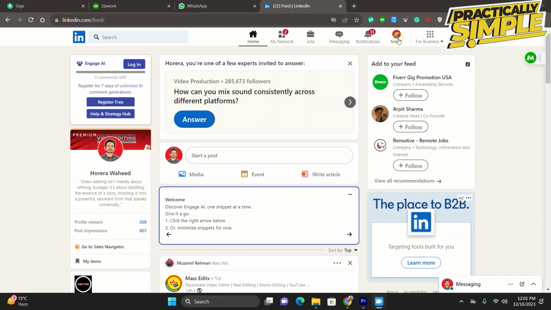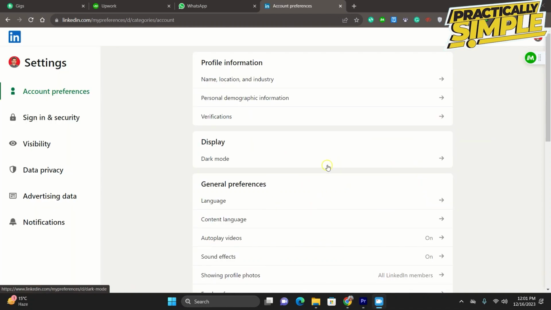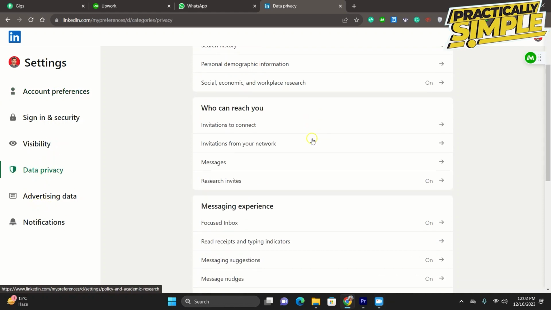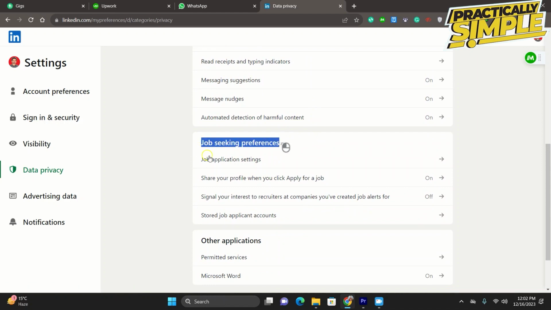We need to click on our profile picture here, and then tap on Settings and Privacy. Inside Settings and Privacy, several options are available: Sign in and security, Visibility, and Data and privacy. Inside Data and privacy, just scroll down a little bit here. The options are available: Job seeking preferences.